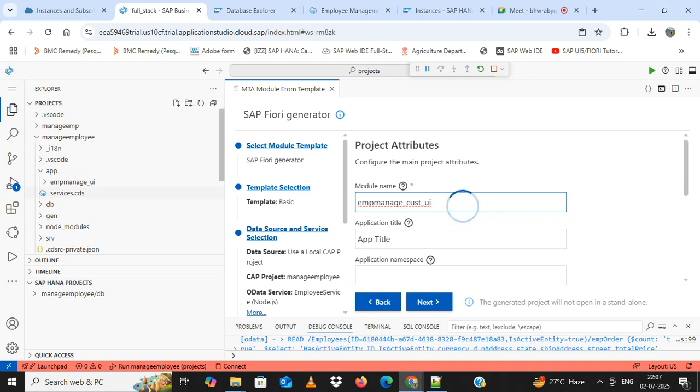Emp manage, previously I had given emp manage underscore UI. Now I am giving this because the same scenario we are going to achieve using the custom application. So to identify this, I have written emp manage same application underscore cust, meaning custom application. It is happening in the custom way now, and it's underscore UI. Application title we can give the same, employee management.